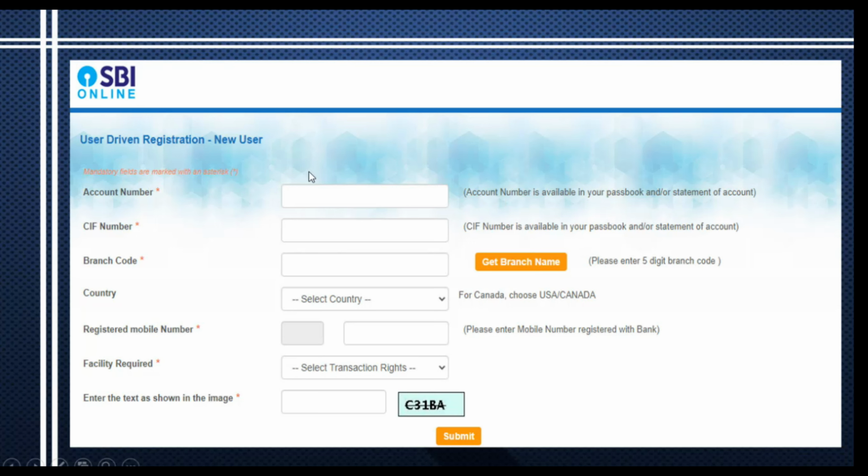Here we will have to put account number in this box, CIF number in this box, and branch code in this box. These three things are available in your statement of account or in your passbook. Account number and CIF number are mentioned in the top, and branch code is also mentioned on the first page of the passbook or statement of account.